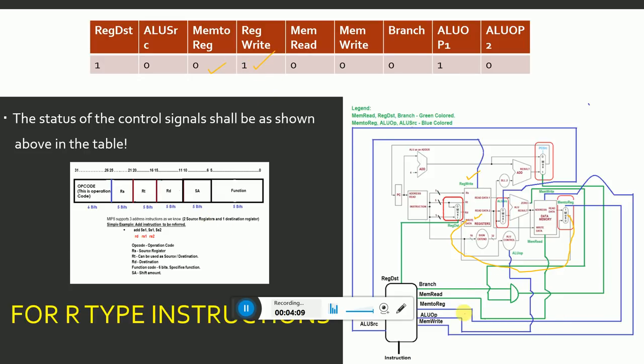Now do I read anything from memory? No, I do not read anything from memory. So it is 0. Do I write anything into memory here? No, I do not write anything into memory. So it is 0. Do I do any branching? No branching, hence it is 0. The status of ALU op 1 and ALU op 2 should be 1 and 0 always for R-type instructions. Remember it. That's it. It's made so simple.